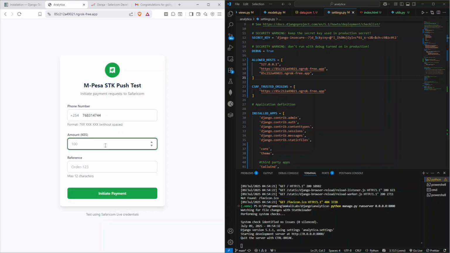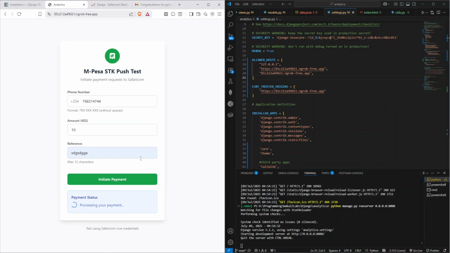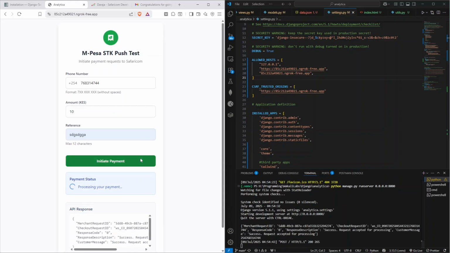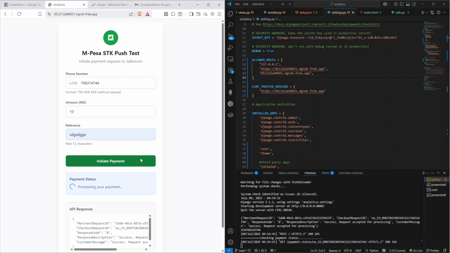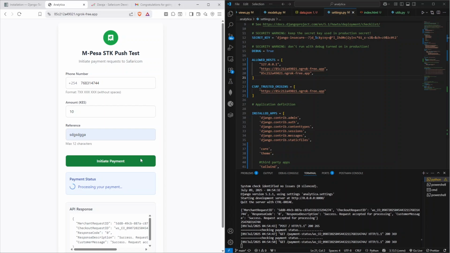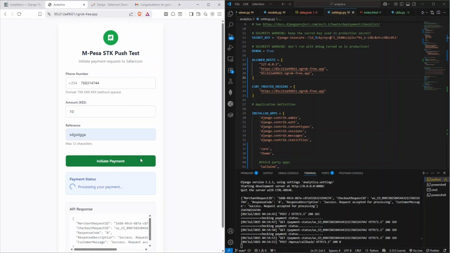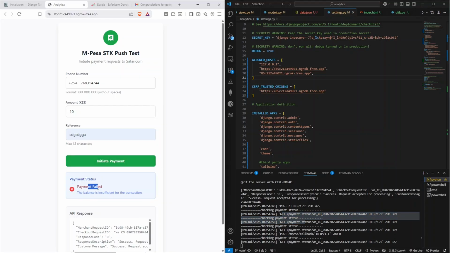0768314744, and this is 10 bob, not 19, but anything there, the reference. Good, it has launched to my phone, and I'm going to enter the correct pin, and boom, the payment is waiting. Look at my console here, and look, payment failed. Why? Because I have insufficient balance. Good, that is working perfectly, and this one is being returned by the Safaricom server.